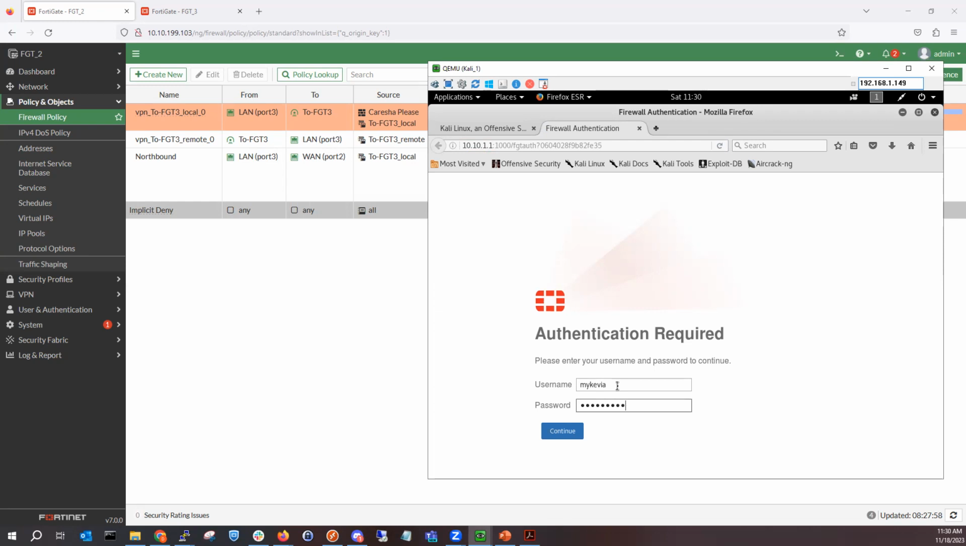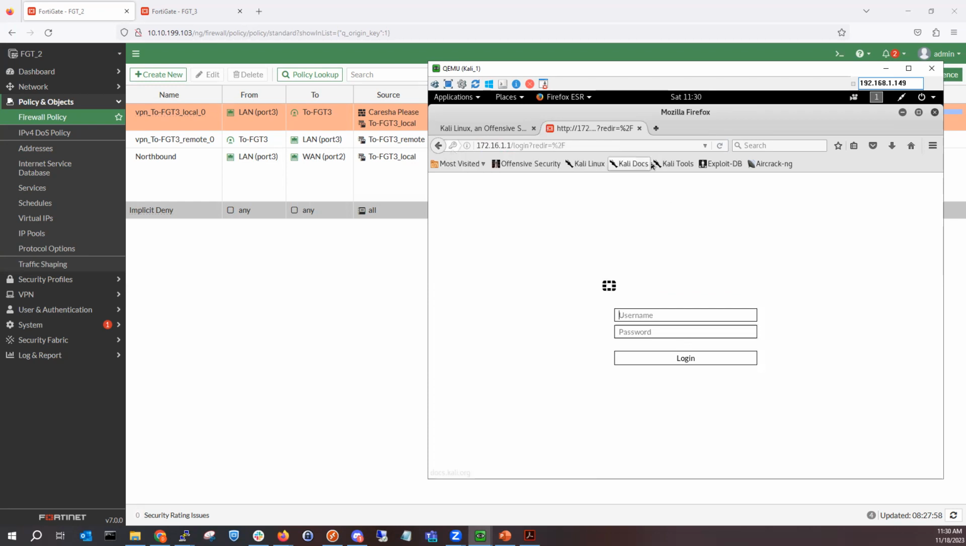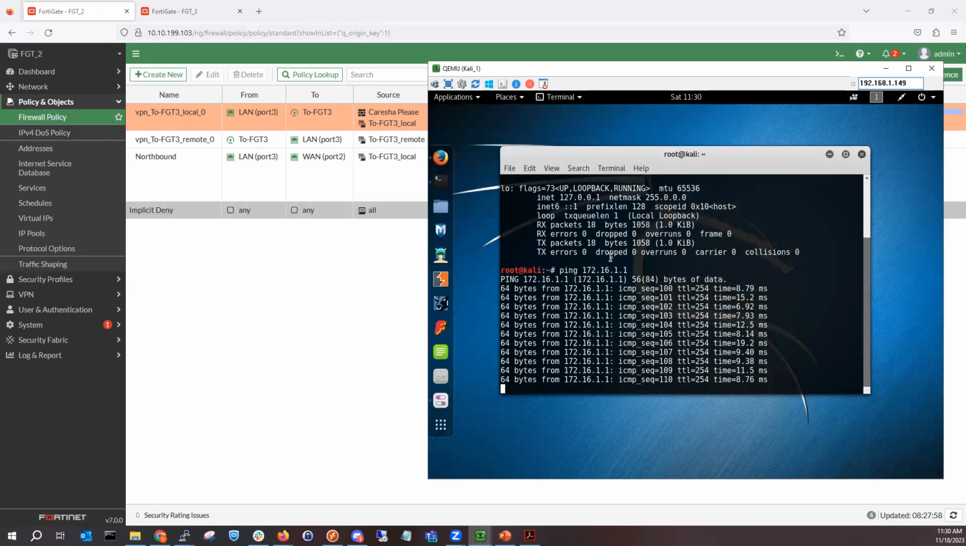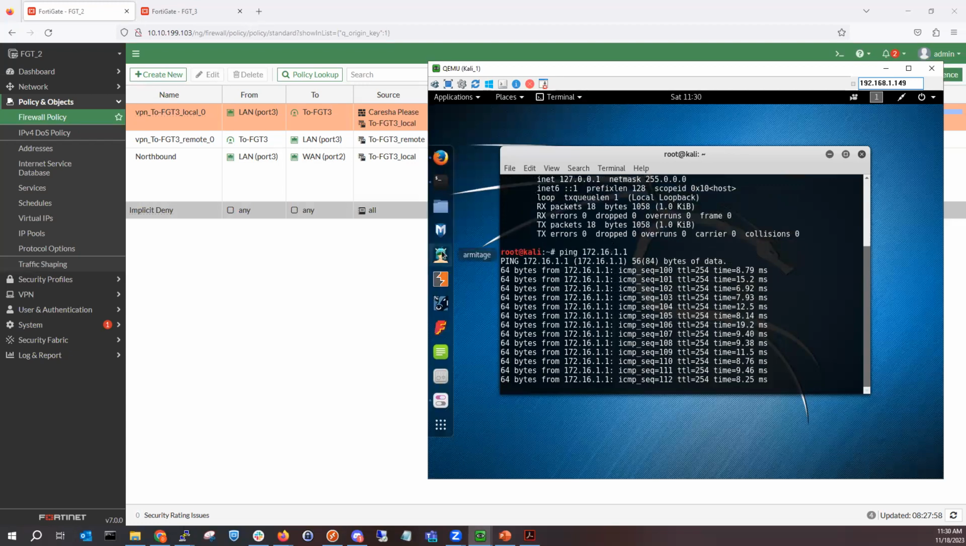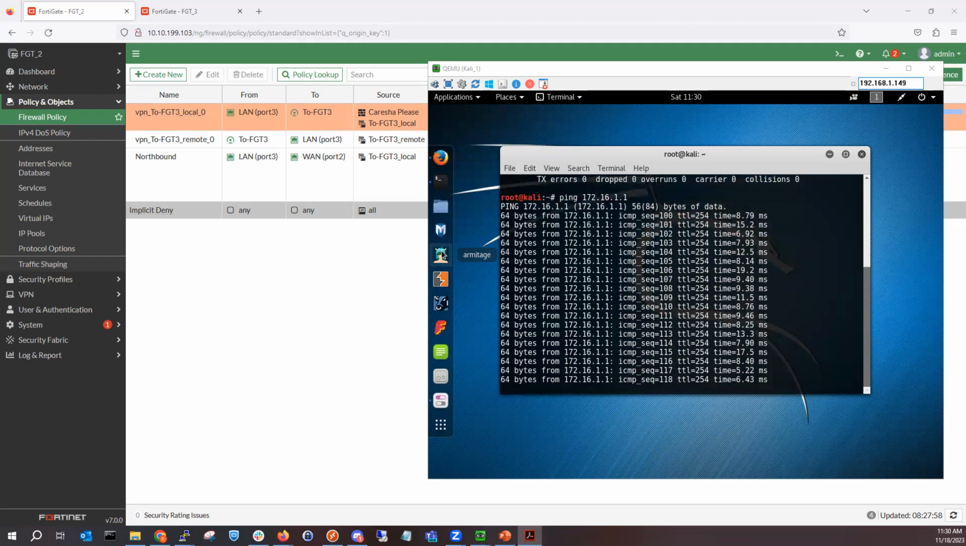I'll type this slow. All right, so we have a different screen, right? This is going to tell us we have access. So now you guys see pings are going through, right? And so that is what they call authentication using a firewall policy. Okay, does that make sense?